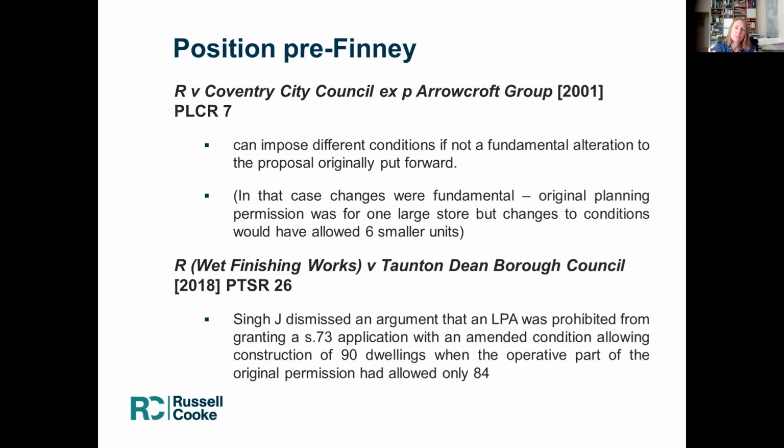So the position pre-Finney was as set out in the Arrowcroft case, and this had decided that you can impose different conditions if they don't result in a fundamental alteration to the proposal originally put forward. In that case, it was decided that changes were fundamental. The original planning permission was for one large store, but changes to conditions would have allowed 6 smaller units, and that was held to be a fundamental change.